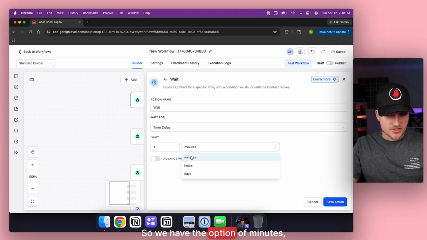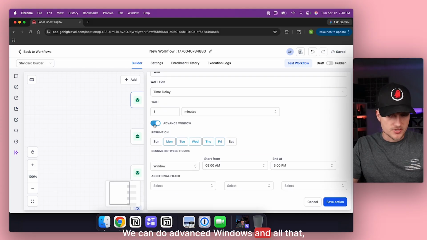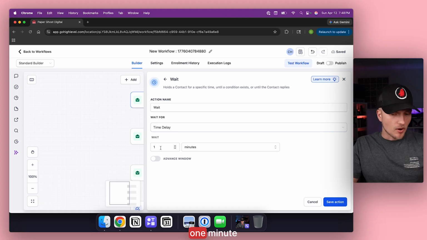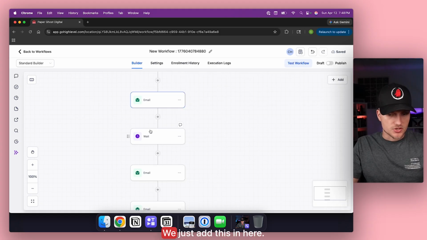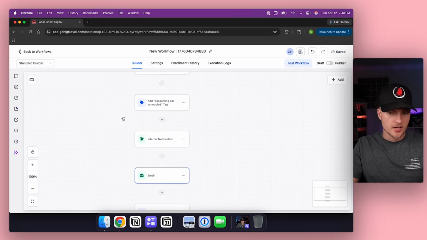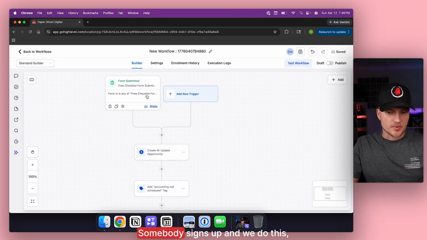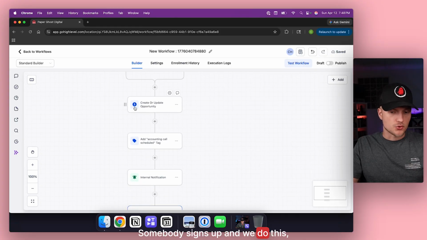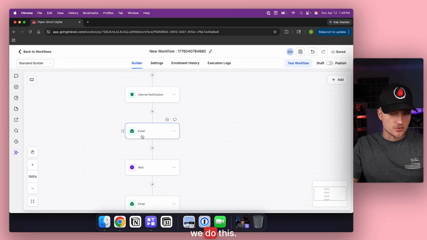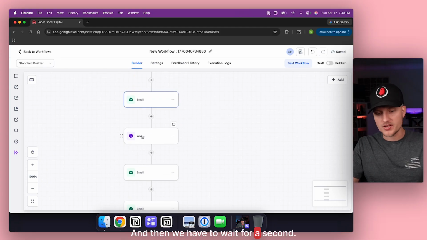So we have the option of minutes, hours, days, stuff like that. We can do advanced windows and all that. But for now, 1 minute, super basic. We just add this in here. And so what happens is we're forcing Go High Level: somebody signs up and we do this, we do this, we do this, we do this. And then we have to wait for a second.